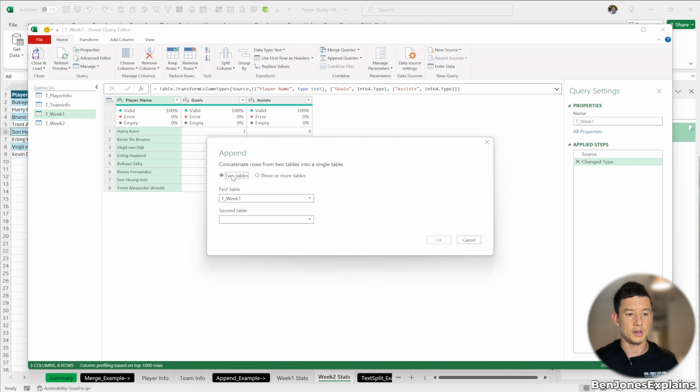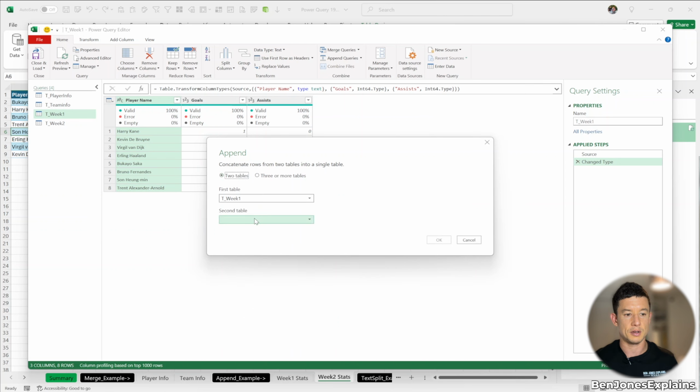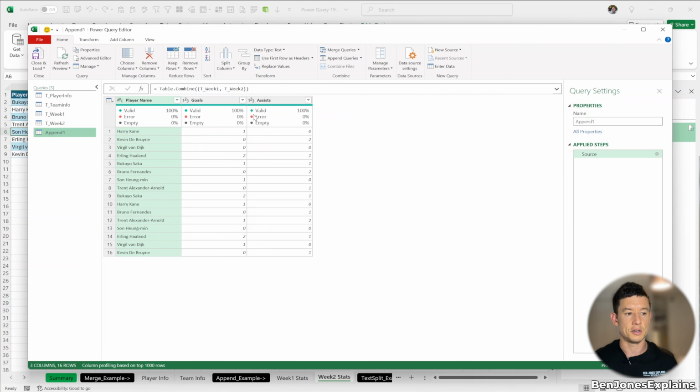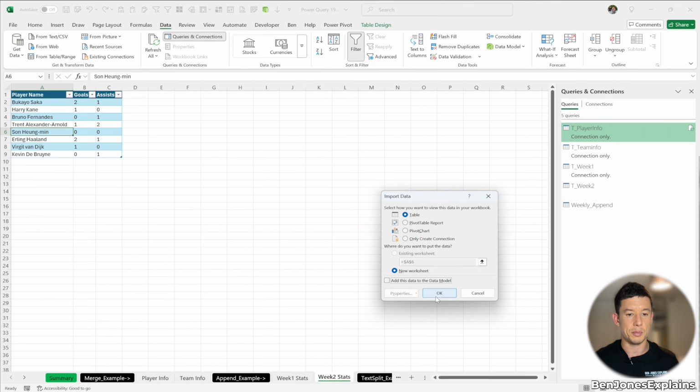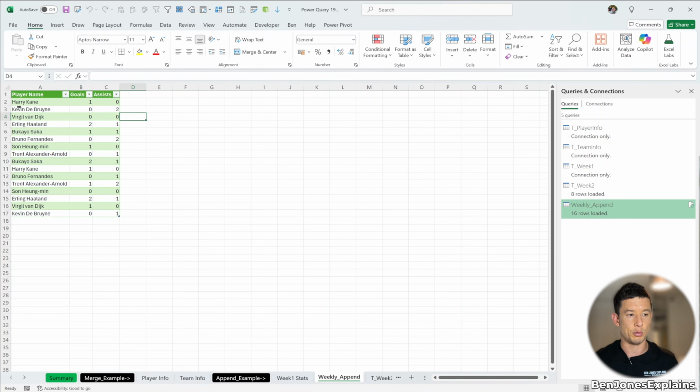So you can see you can select 2 tables or 3 or more. I just need the simple view for this. We're going to go first table week 1, second table week 2. Okay, and there we have it. Those 2 tables joined into one table. I'm going to call this weekly append. Then we're going to go close and load to. I'm going to output this appended data to a table because we don't have this anywhere in the data set currently. You can see we now have week 1 and week 2 stacked together in one neat table.